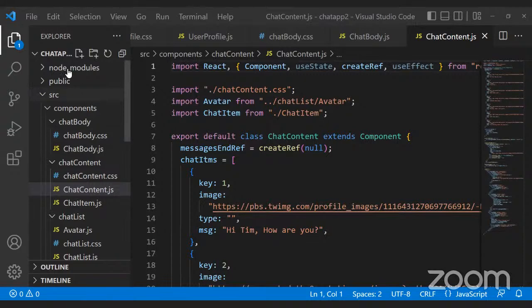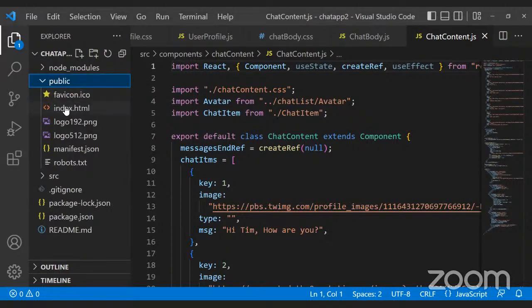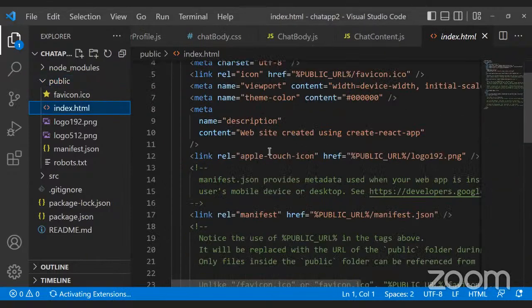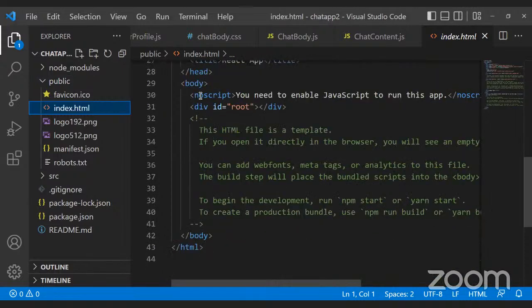See here, my chat app name is chatapp2, and here I have the folder structure: public, src, and gitignore. These are all the files we have. In public, I have the index.html file. In the index.html file, we have only one important line in the body section, that is div id equal to root. This is the important line where we can render our app. At this position, our app is going to render. This is the index.html file.